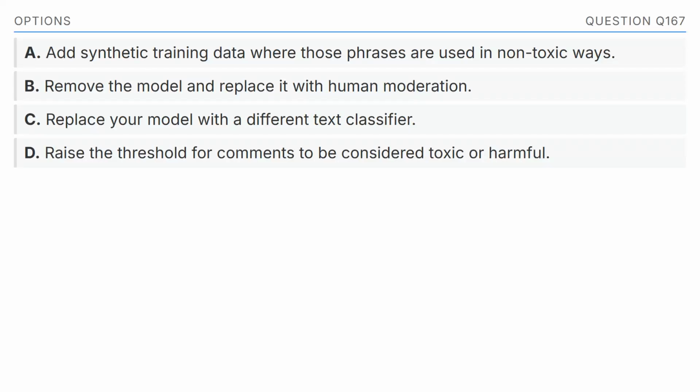The options are: Option A, add synthetic training data where those phrases are used in non-toxic ways. Option B, remove the model and replace it with human moderation. Option C, replace your model with a different text classifier. Option D, raise the threshold for comments to be considered toxic or harmful.